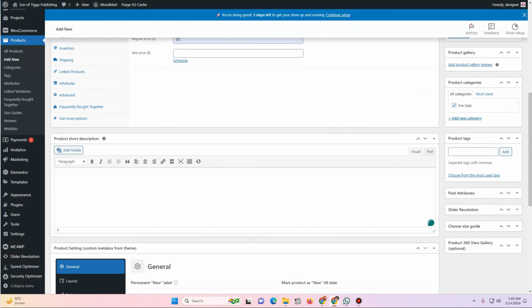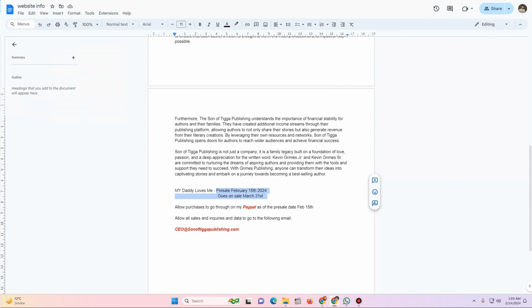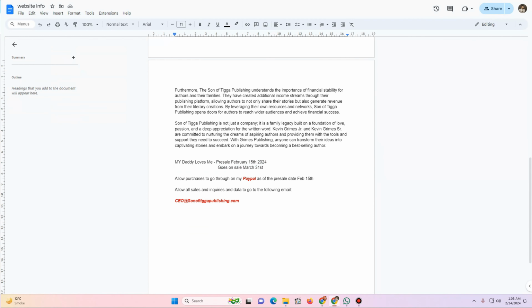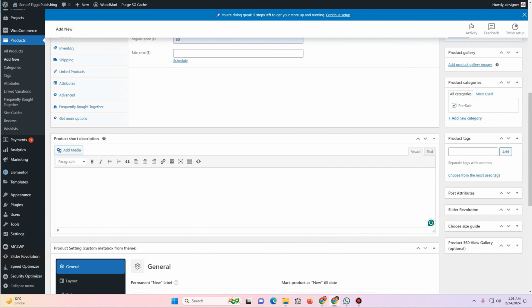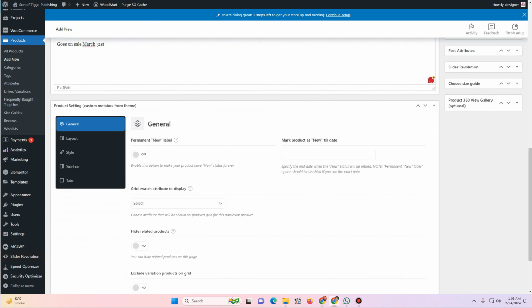And then in here you'll have to provide the product short description. So I'll go to this website info, and then in here I'll copy this info from here, and then I'll insert this info right here so that people can see that pre-sale is from February 15th 2024, goes on sale on the March 31st. So this is going to be that thing.